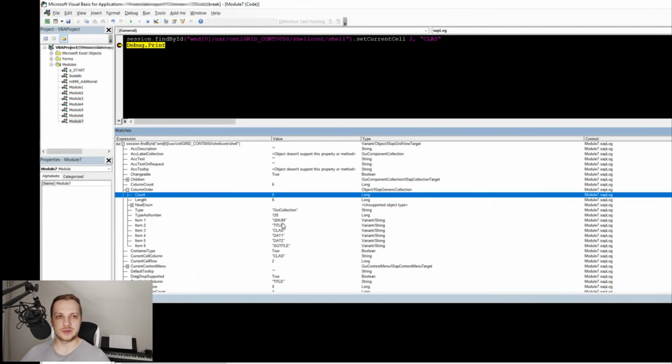But the most important thing of that are those items. So from item 1 to item 6, which is telling us the names of these columns, which we will need to be able to loop through this SAP table. And for now, it is enough to go further.